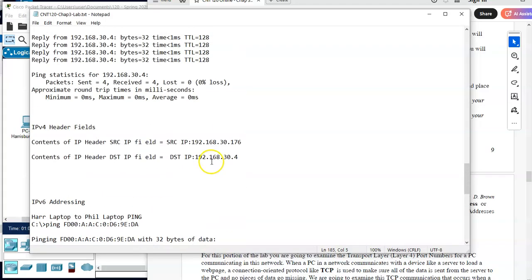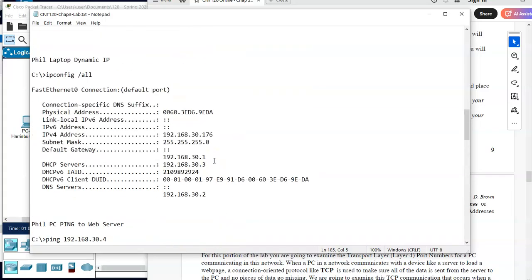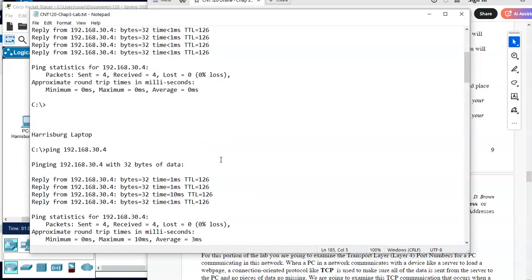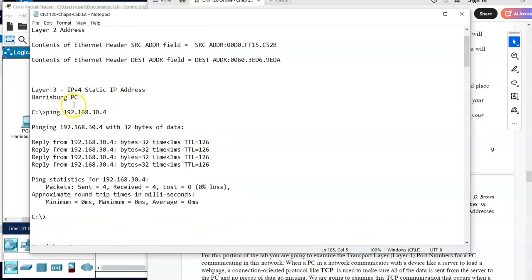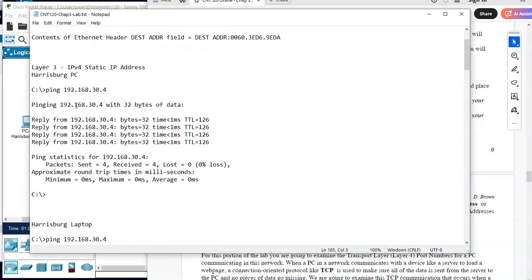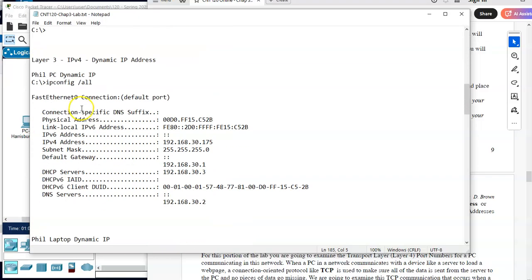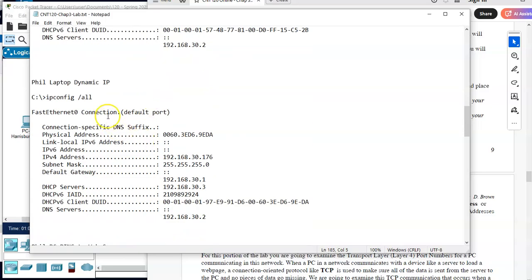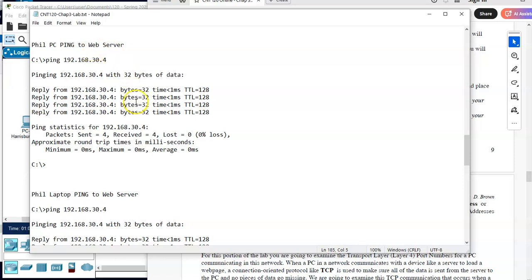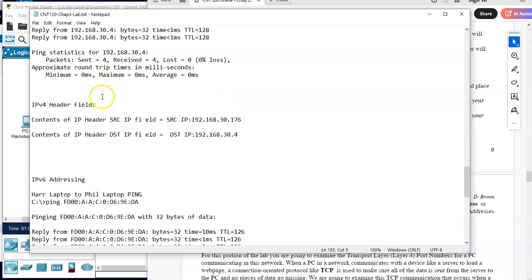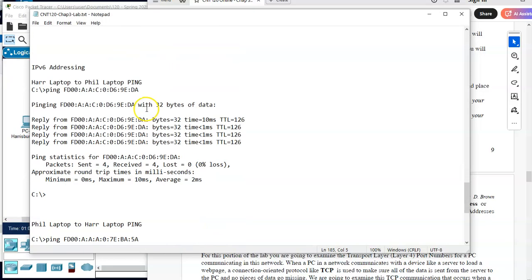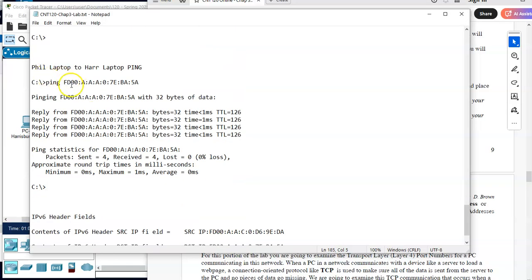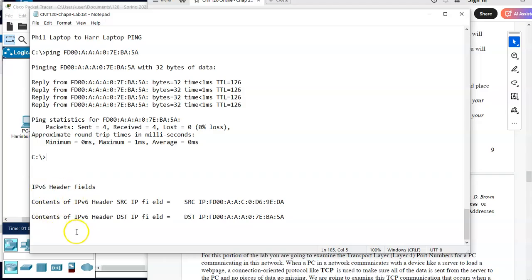Before I do, though, you just double check that you have everything. I'm scrolling back in here. Here was our static IP4 ping from the Harrisburg PC and Harrisburg laptop. And then we moved to the dynamic side, Philadelphia. Here's your Philadelphia dynamic IP from the PC and then the laptop. And then the ping from the Philly PC and then the Philly laptop. And then we looked at the header fields here, the IP version 4. Moving on to 6, we had the ping from Harrisburg laptop to Philly. Then we had Philly laptop to Harrisburg ping. And then we had the header fields for IP version 6 here.